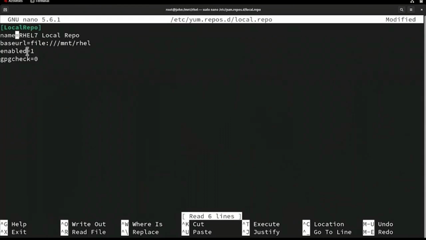Here, name is the label for the repo. Baseurl tells the system where the repository is located. Enabled=1 ensures the repo is active. Gpgcheck=0 disables GPG signature checking. If the file already has this content, just review it. If not, add it exactly as shown.